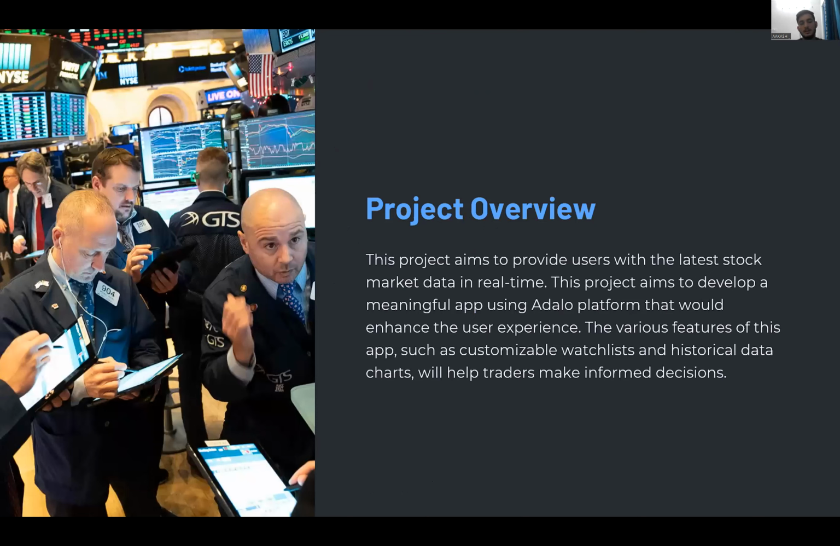So basically, as you all know, initially the company releases its stocks during the initial public offering to raise capital for its various investment purposes. At that point of time, you can buy those stocks, and if you are not able to buy at that time, you can buy them later on through various exchanges and trading platforms. So what is this project about? In this project, I've developed the app using Adalo, and this app will provide real-time stock market data to the users. And it has various features like graphs and plots.